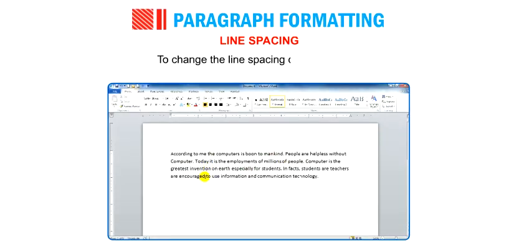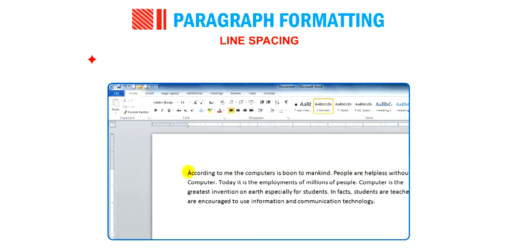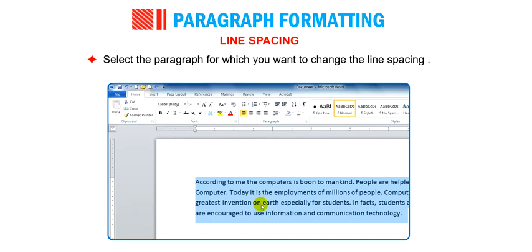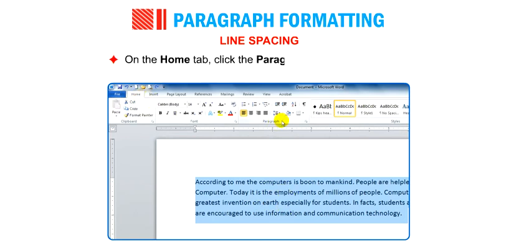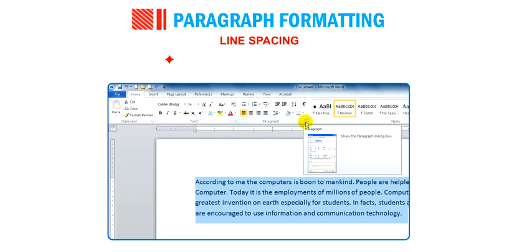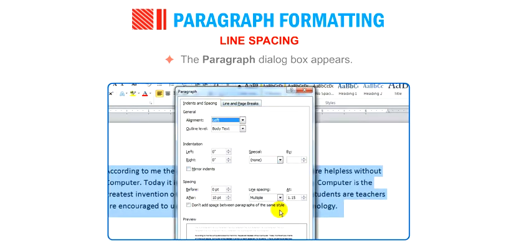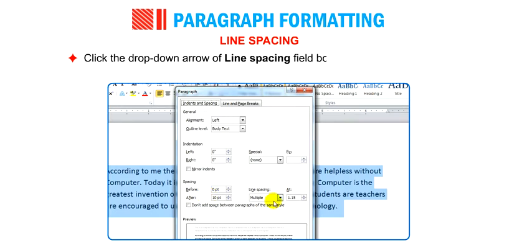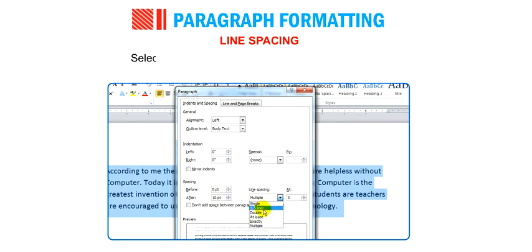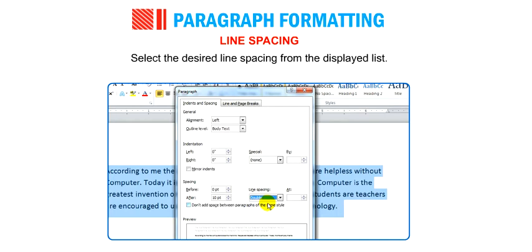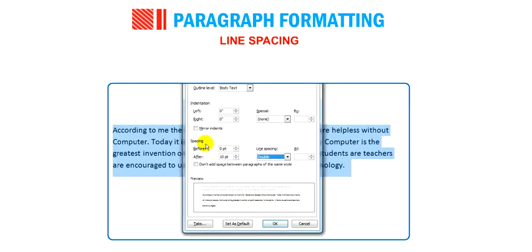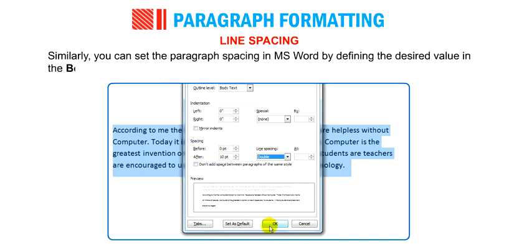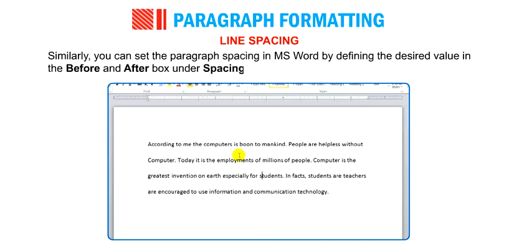To change the line spacing of a paragraph, select the paragraph for which you want to change the line spacing. On the Home tab, click the Paragraph dialog box launcher. The Paragraph dialog box appears. By default, Indent and Spacing tab is selected. Click the drop-down arrow of Line Spacing field box under Spacing section. Select the desired line spacing from the displayed list. Click OK. Similarly, you can set the paragraph spacing in MS Word by defining the desired value in the before and after box under Spacing section.